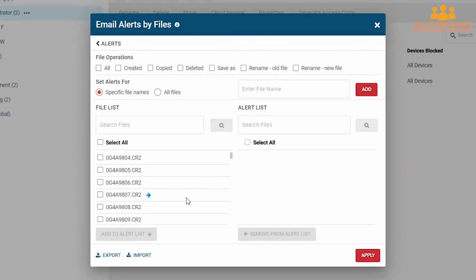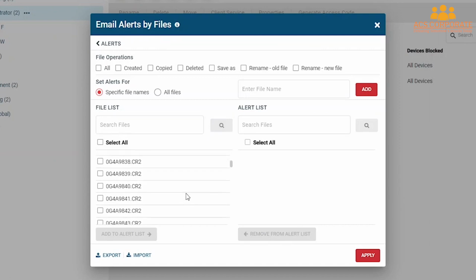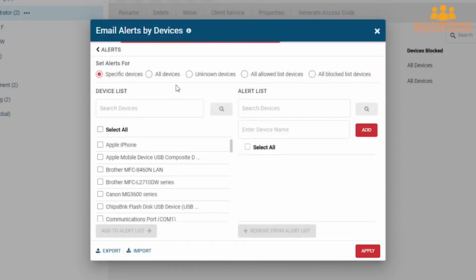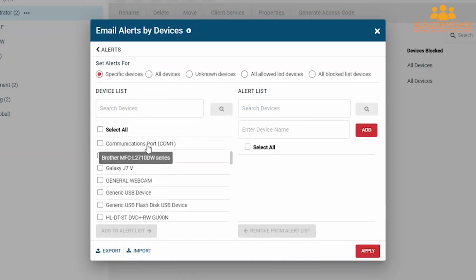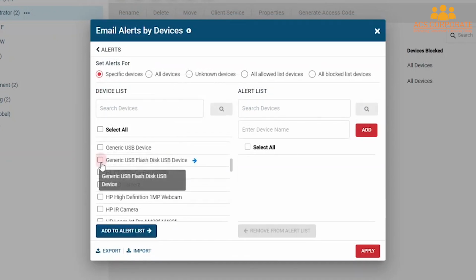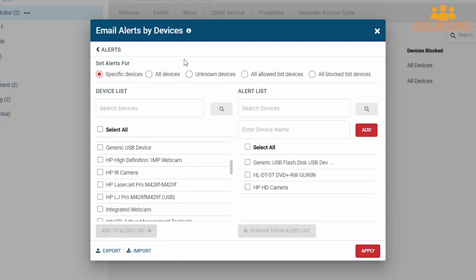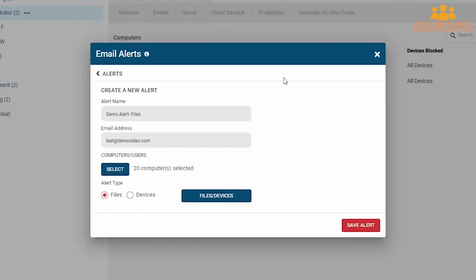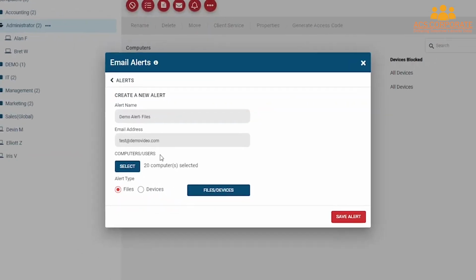The file operations alerts can be applied to all files or only files with a specific file extension or file name. The device alerts can be set for specific peripheral devices, all devices, unknown devices, devices that are on the allowed list, or blocked devices. Once you've configured the parameters for your email alert, you can press Apply. Then, at the next screen, press Save Alert to activate your alert profile.